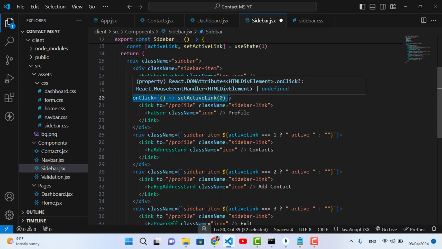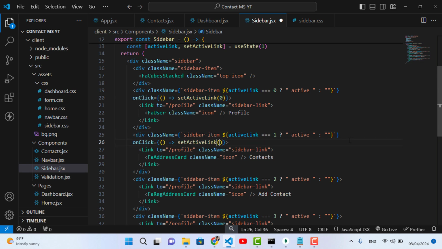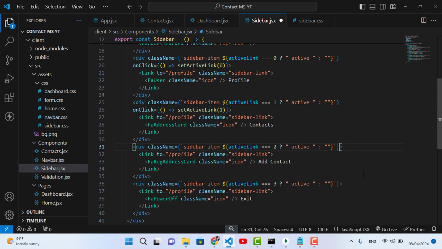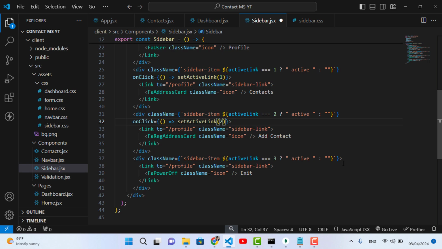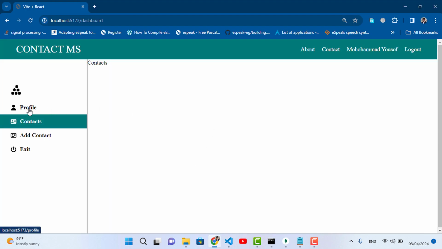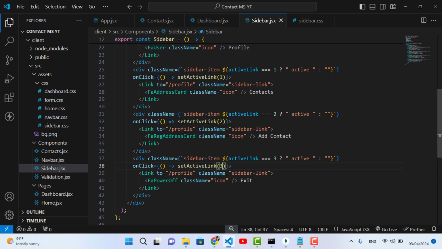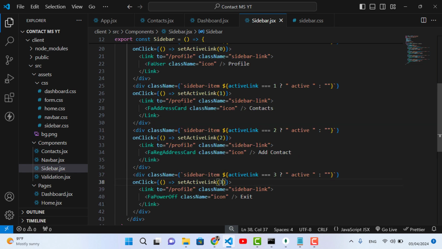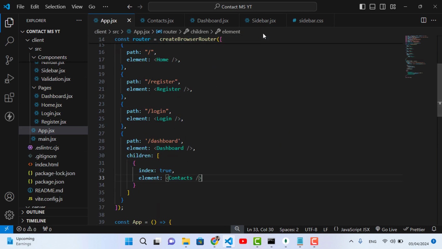Let's copy this active link on click event, and we will paste it for contacts also. So we will change it to 1 for the contacts, 2 for the add contacts, and 3 for the exit. Save it. Now let's check it. Just come here. If we click profile, it throws an error. Let's check it. So I think there is no profile link. Okay, the profile does not exist here, so that's why it rendered an error for us.